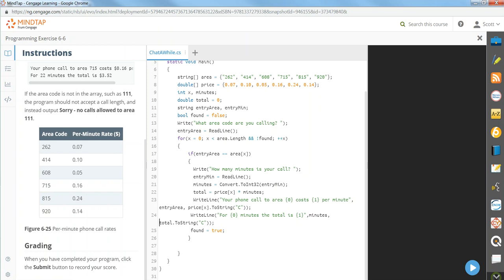The only thing we've got left is if we did not find it. If we did not find it, we want that where? Outside our for loop. Let's go ahead and run and see what we get.